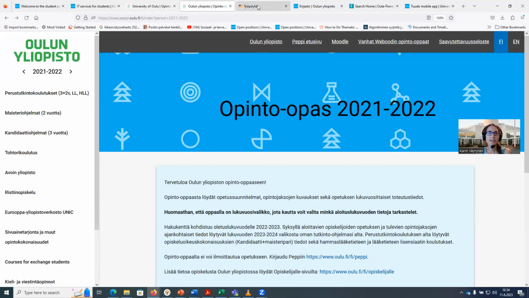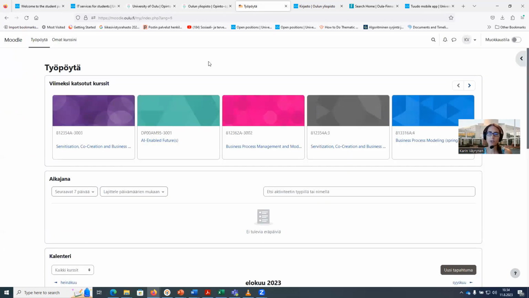Another important system that you will need to use right in the beginning of your studies is Moodle. When you enroll or access the Moodle system, I'm already signed in. In this Moodle system, you will have all the learning environments for all the courses that you are enrolled to. And in our degree program, there is a Moodle space for each course.